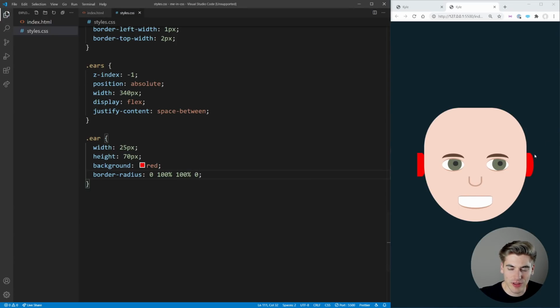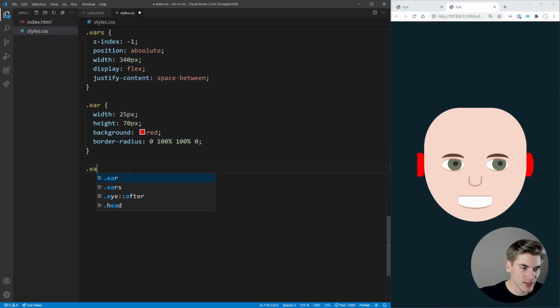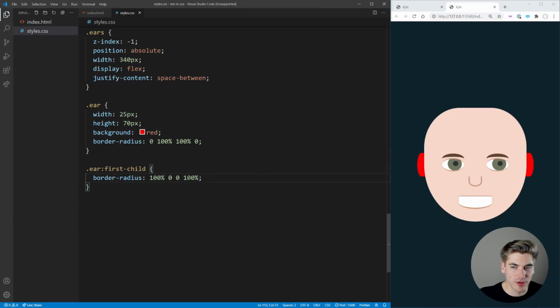As you can see, that's rounding the right side of our ear, but obviously our left ear doesn't quite look right. So if we just say ear, first child, this is going to give us our left ear. We can take our border radius and just completely flop it. So we can have the right be 0 and the left be 100%. And now that gives us a nice curved look for our ear on the left side and the right side.